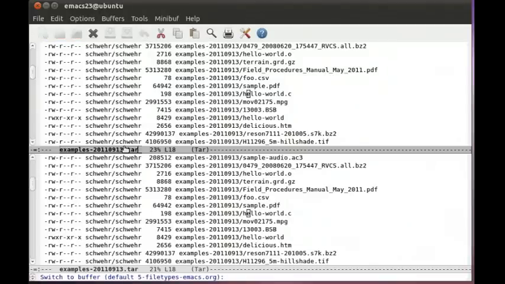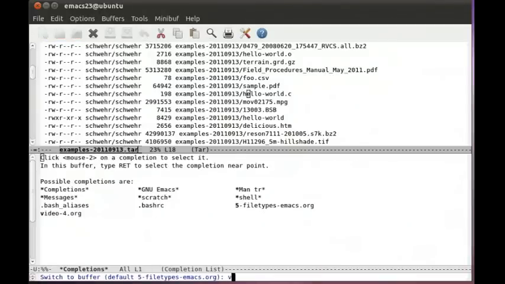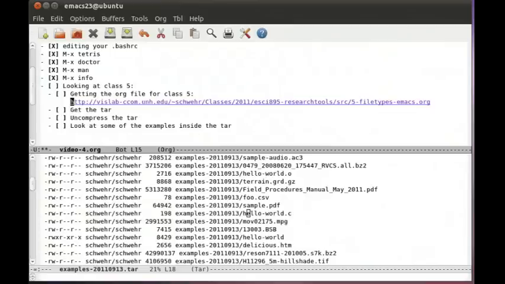Let's go back to, I'm going to press tab, our video for lecture notes, and let's go ahead and mark off what we've done here. We've got that one done. Control C, Control C: get the tar, uncompress it, and look at what's inside.